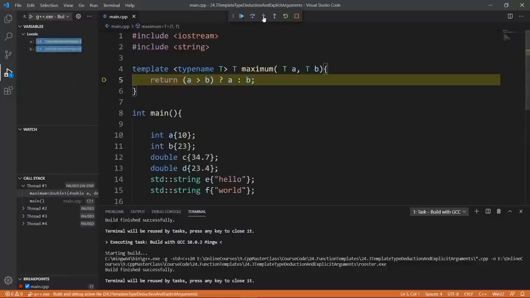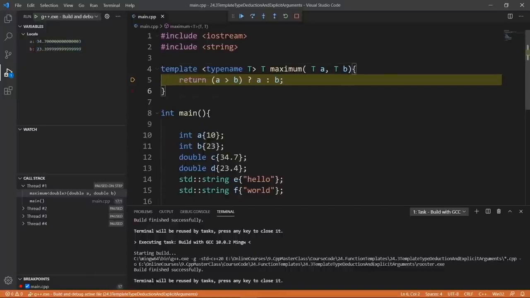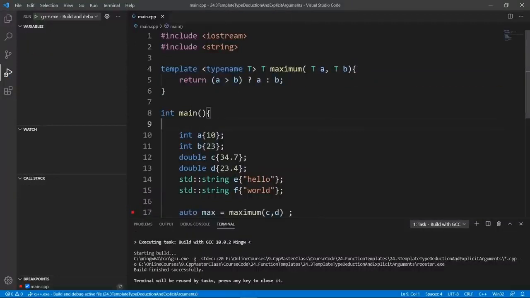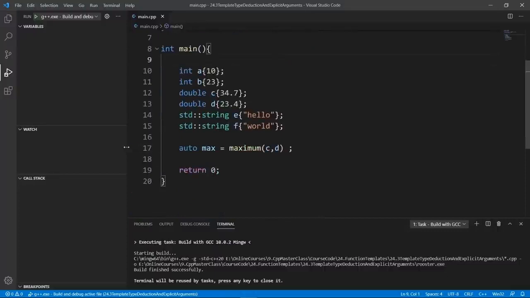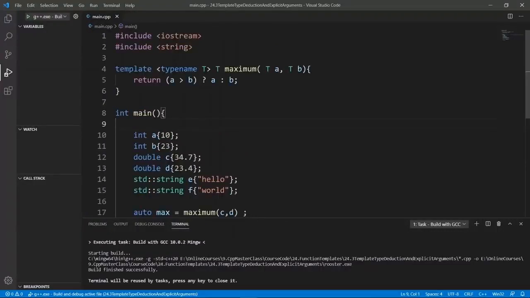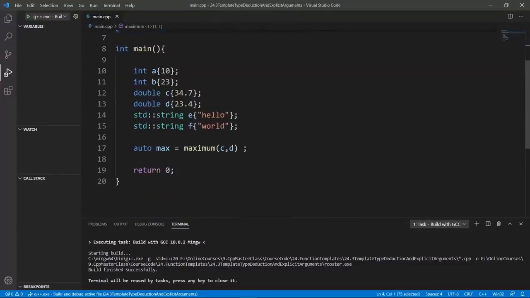If we step inside, we're going to see the local variables for our function here, A and B, and we're going to have the maximum function at the top of the call stack, and you're going to see that it is a double instance for our function template here. Okay, this is what we mean by template type deduction. It is the default mechanism that the compiler uses to know which template instance to generate from your function calls. But as we have seen in the last lecture, this can be problematic.